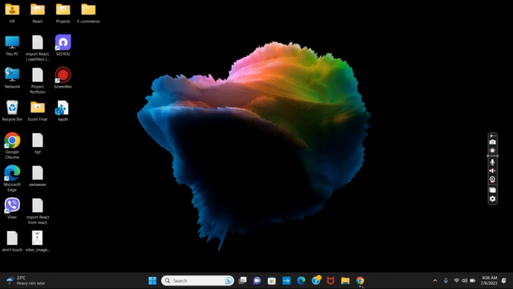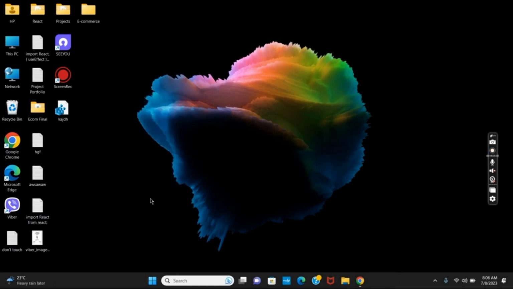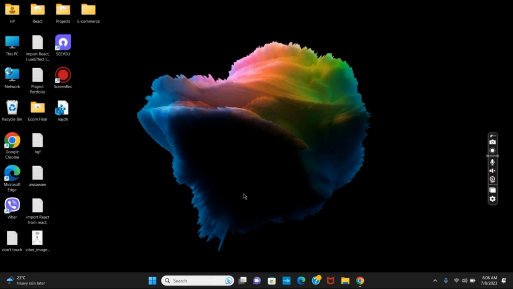The first one is you have to right-click on your Start button and then go to Task Manager. Once that is done, under Apps and Background Processes, you have to search for the Google app and then stop it. Once that is done, you have to open it again.